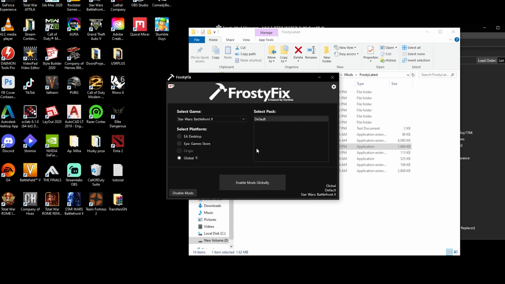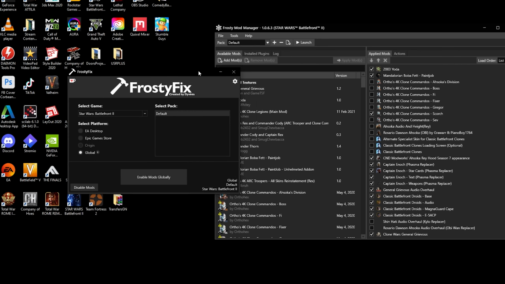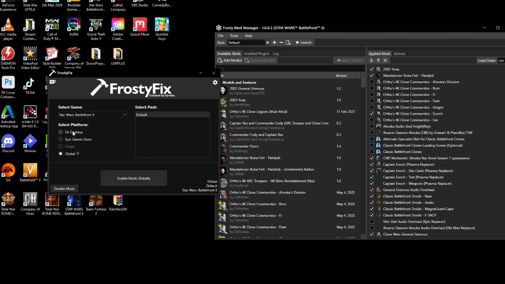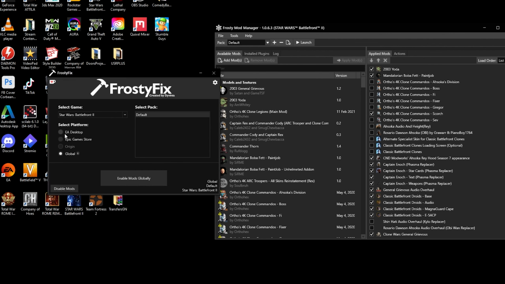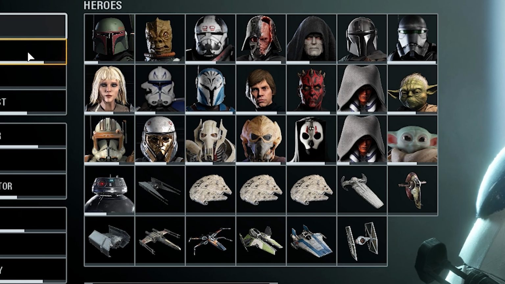Goodie. Now open the FrostyFix, select Battlefront 2, tick global and hit enable modes globally. This usually works on most platforms, but if you are on EA or Epic and it didn't open the game later on, you would have to run EA desktop instead of global. Anyway, let's get ourselves some mods.